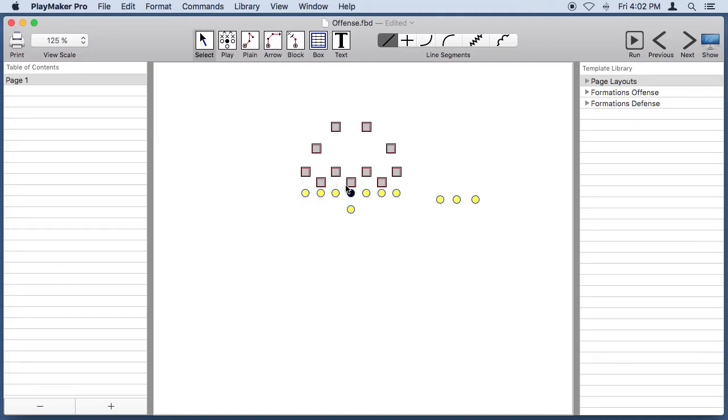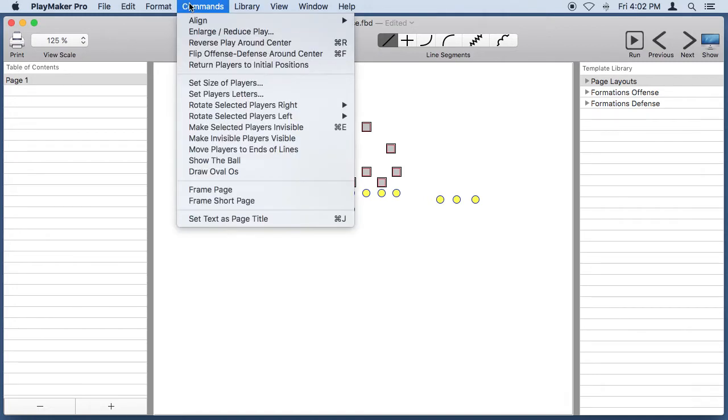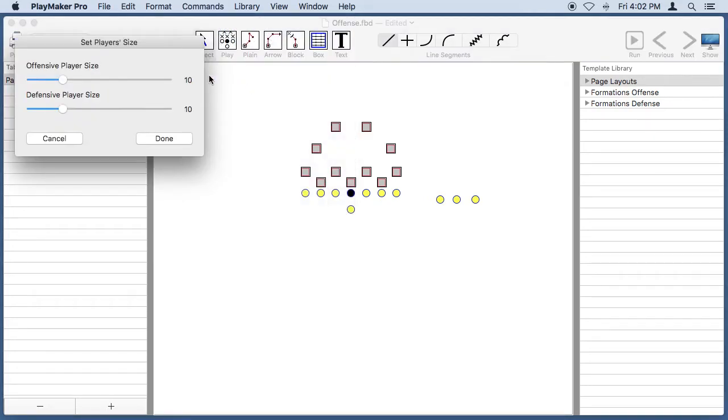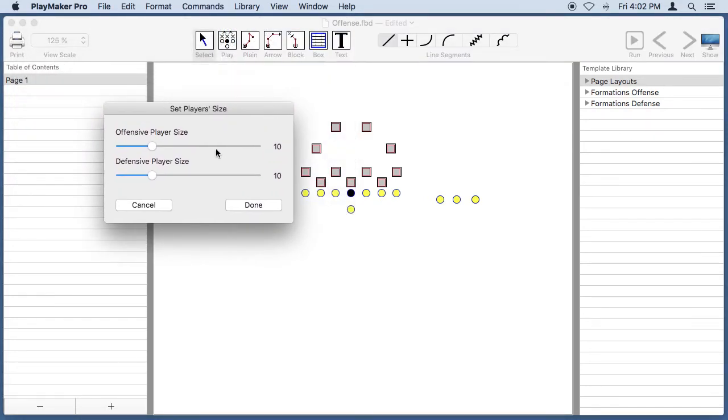The players' sizes can be changed, and so if you select a player in a play and go under the Commands menu, there's a command that says Set Size of Players, and that gives us this window that has a couple sliders. So we can make players bigger and smaller. And we once had a coach who wanted to make his defense slightly bigger than his offense. So that's why we have separate sliders for offense and defense.